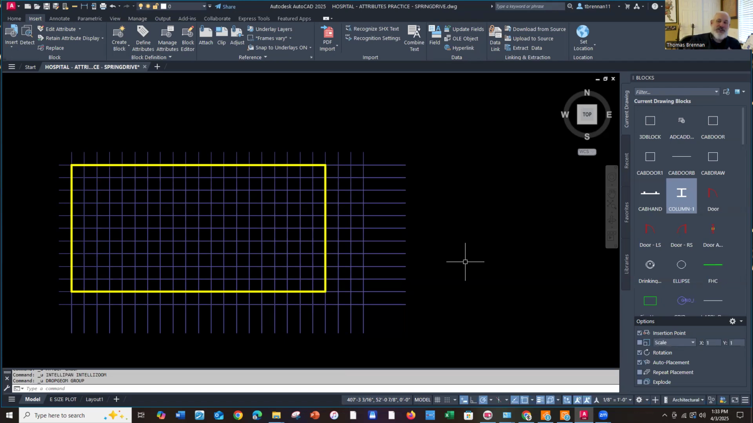Now, what the goal is right here is to put in columns and to put the columns in place, but have the columns also report back three different fields of information. And those fields are going to be the number of the column and the type of column and the length. So we're going to track those three things.